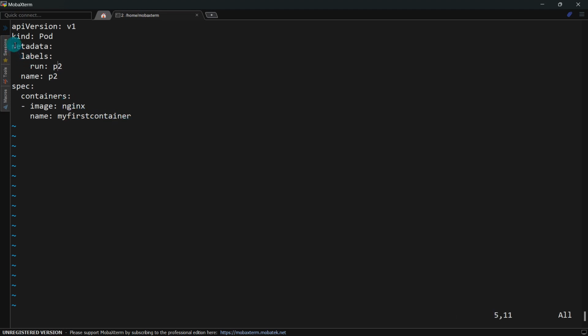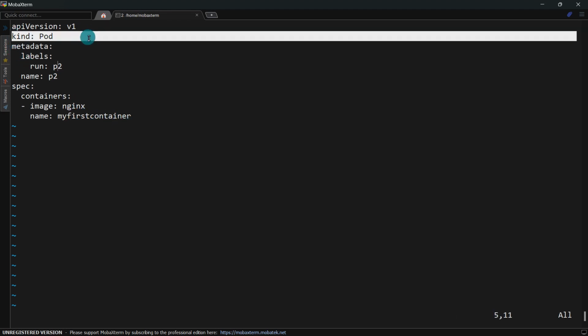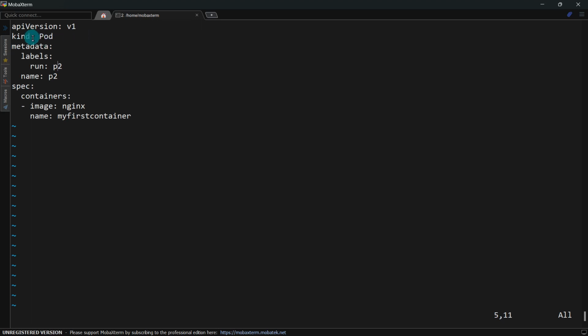Then let's come to this kind equal to pod. Yesterday we saw there is deployment, daemon set, so many resources. If you want to create a deployment, then kind will be deployment. If you want to create a daemon set, then kind will be daemon set. So based on the resource that you want to create, the kind will change. Right now we are interested in creating the pod, so kind equal to pod over here.